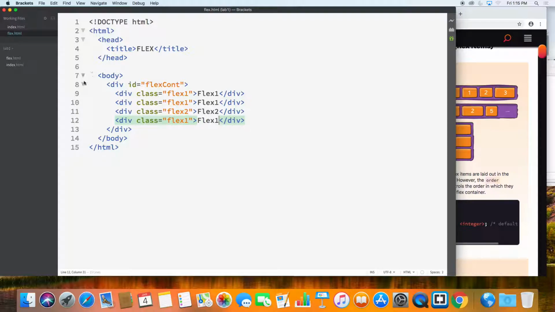You can write whatever you want. It doesn't matter what you write. This is not like a law that you have to write flex1. You can write bobbly bob for all I care. Make sure they're just consistent. Bobbly bob, bobbly bob, bobbly goo, bobbly bob, whatever. It doesn't really matter at the end of the day.